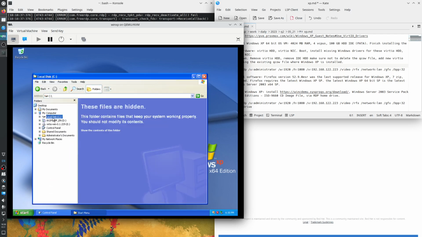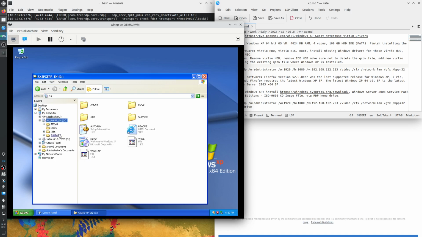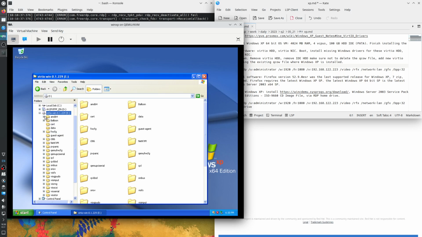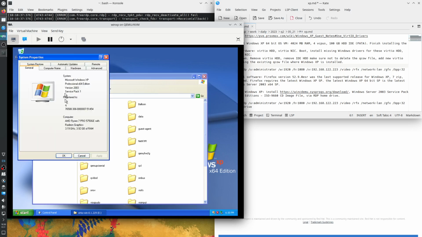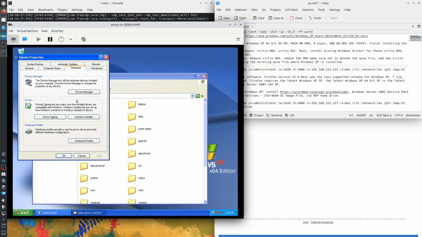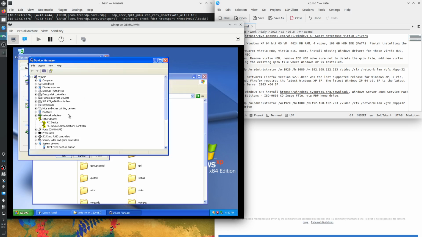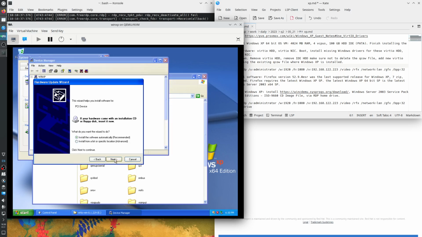So we have a C drive, we have drives for optical drives. This is my Windows XP ISO. This is the virtio drivers. Okay, let's look at the hardware device manager. Let's install these drivers too.